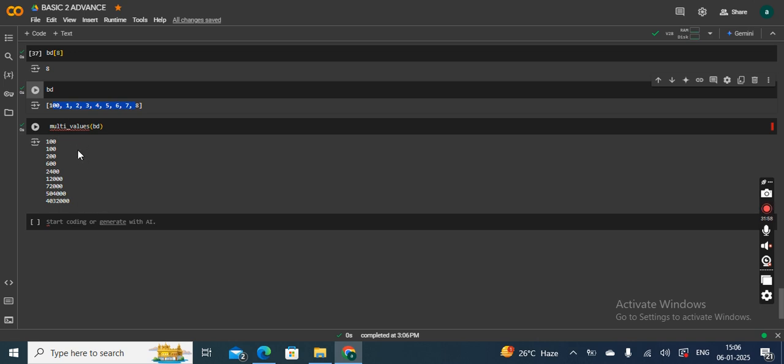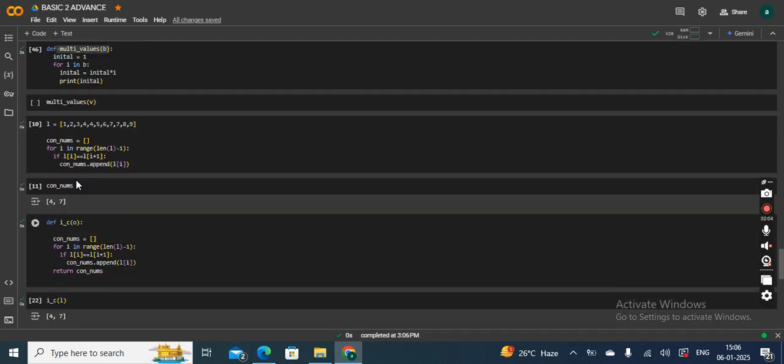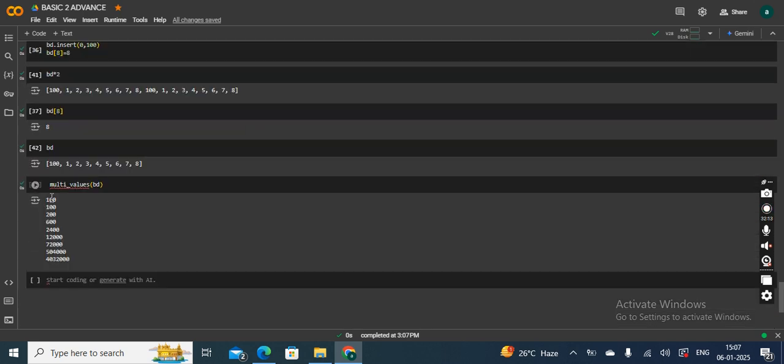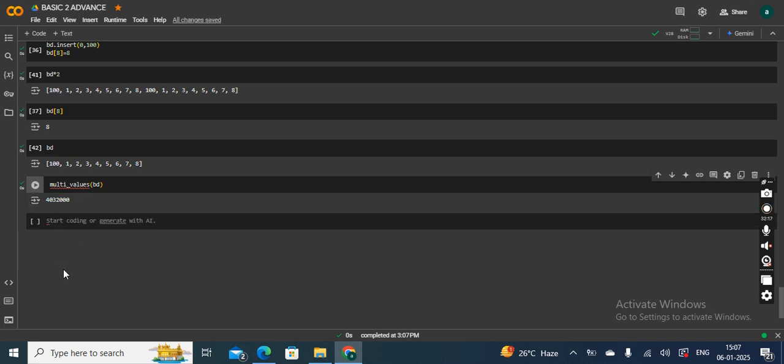Now, if I just want a single digit number instead of the whole series, what will I do? I told you today morning it is all about the game of space. This I have taken print here. Now I just run and you get the final result. So this is how you can multiply the things in the list.